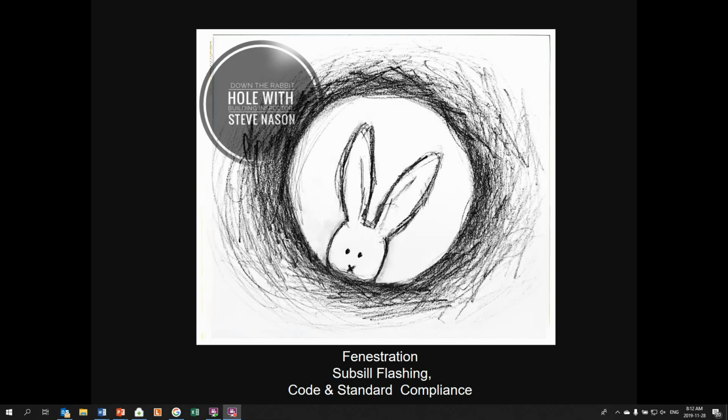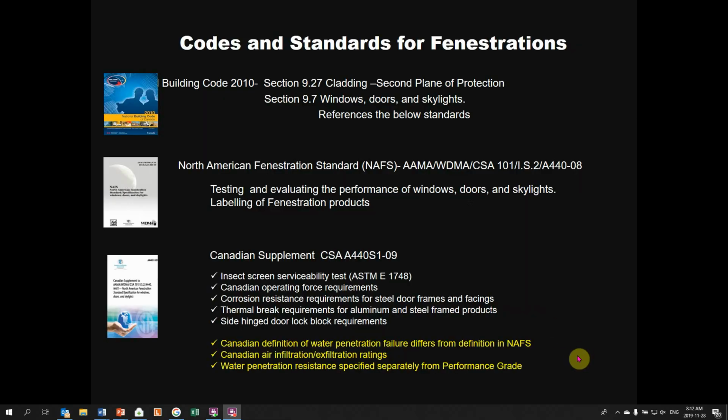Today we're going to talk about fenestration, sub-sill flashing, and code compliance, the standards, and how we get there, and what a sub-sill flashing is. As you know, the building code, whether it's 2010 or 2015, deals with cladding, the second plane of protection, or 9.7 windows and doors.